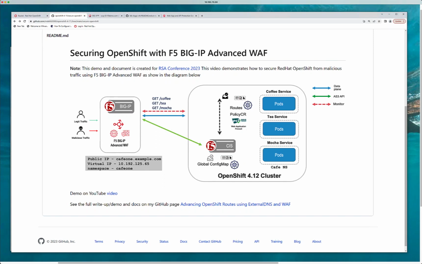Hello YouTube. Today's video is about securing OpenShift with F5 BIG-IP Advanced WAF. And this demo is specifically recorded for the RSA Conference in 2023.